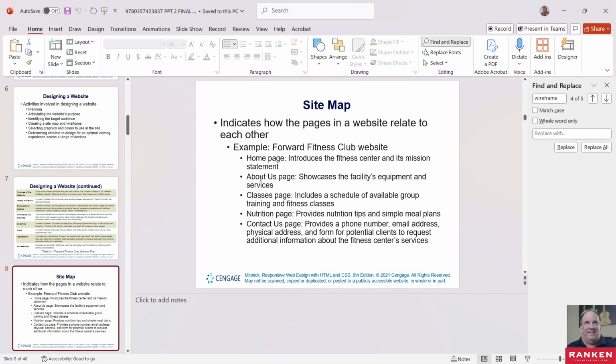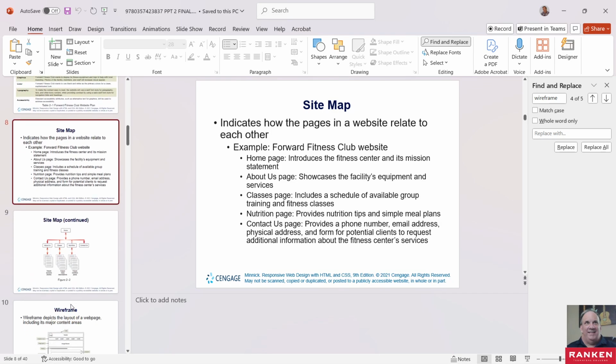Okay, we have a home page. I'm not going to just read through all of this. I'm just going to pick up the pace a little bit. We're going to go through some of the stuff, and then we're going to go take a look. Okay. Home page introduces the fitness center. You have an about page, a classes page, a nutrition page, and a contact us page.